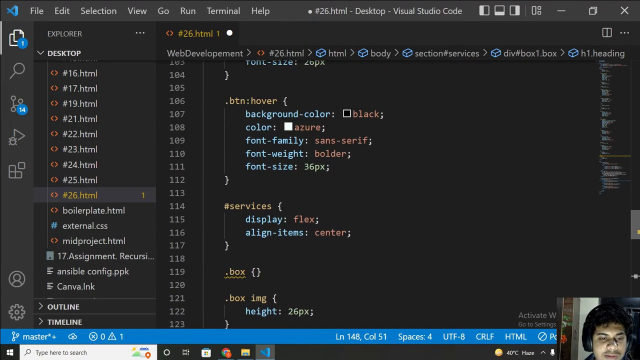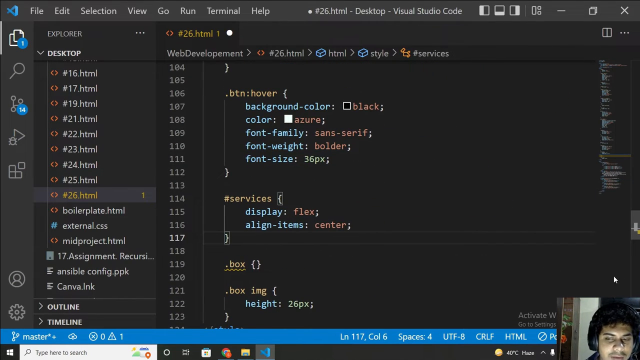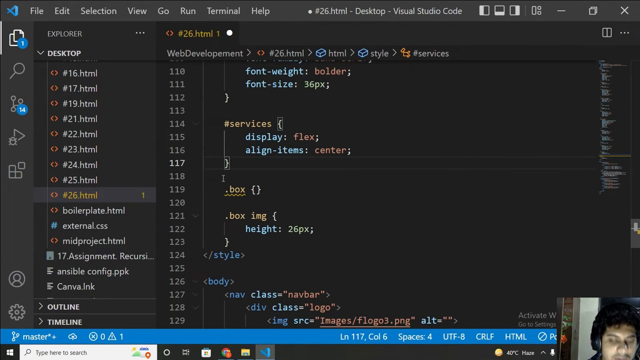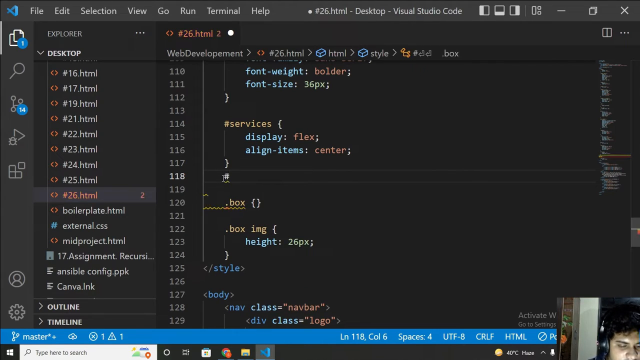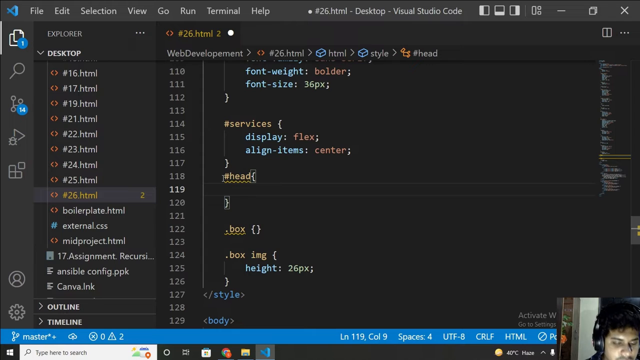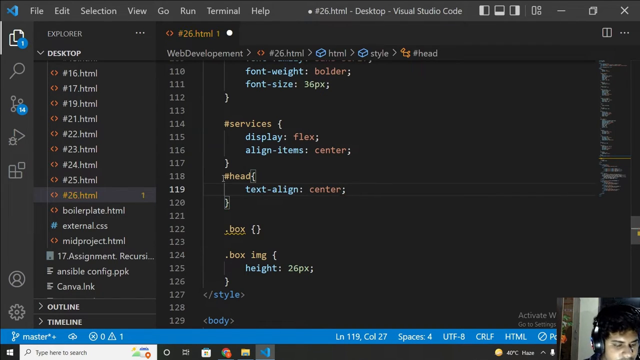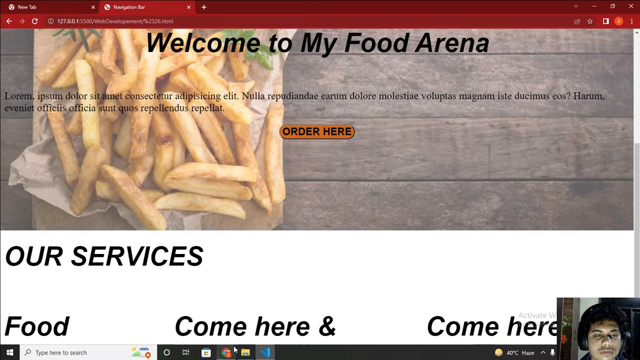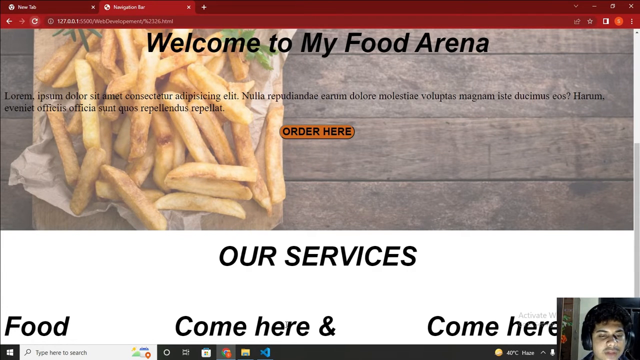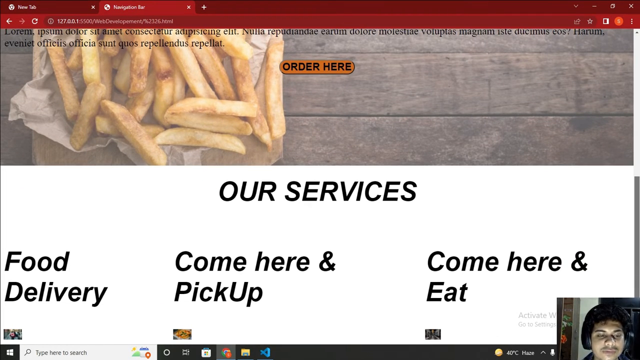Okay, now it's time to target this as well. Where is my, yeah, here it is. Hash head. Head should be text align center. So let me see if it's working or not. Let me refresh. It is working very well.